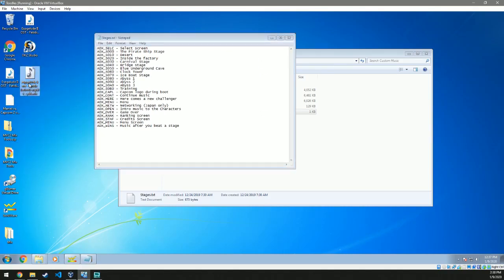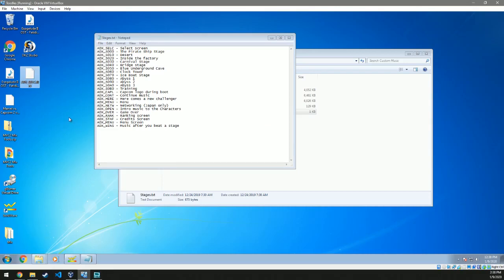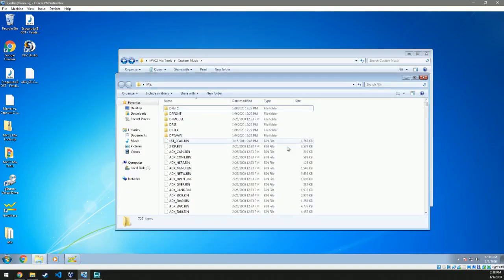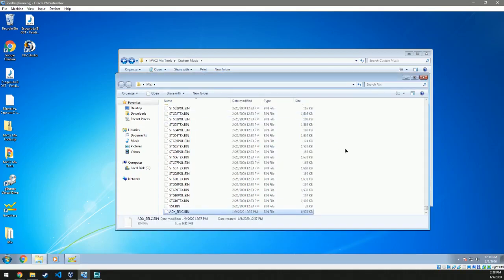So we're going to rename this file ADX underscore cell C, and we're not going to have it as an ADX, we're going to change it to BIN, capital BIN, like that. And it's going to ask us to change the file extension, and we're going to say, yeah, that's fine. So now we're going to open up our mix folder. And you can see in here, here's all the ADX files that the actual game has. And we're just going to copy that and replace the file in there. So this is going to change the music for the select screen. So move and replace. There we go.